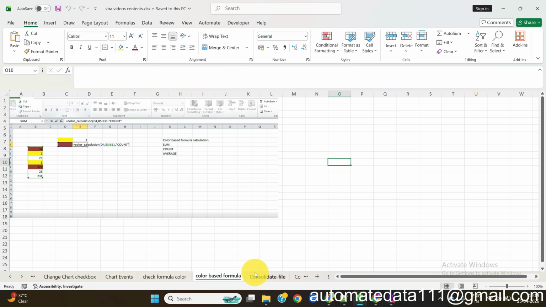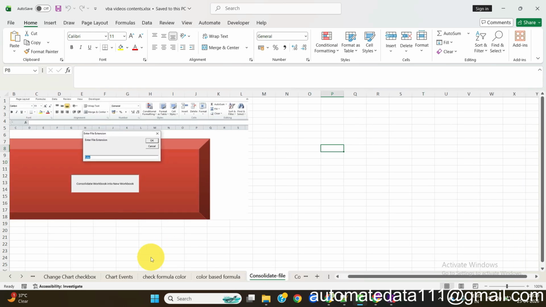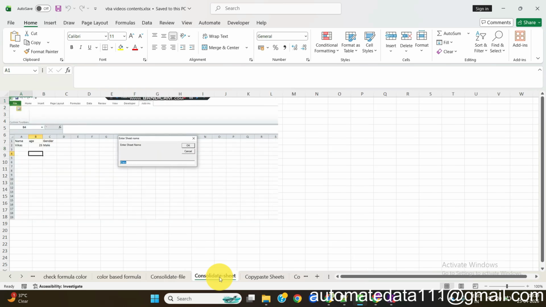I have also mentioned how we can learn this in my tutorial video. Consolidated files: you can consolidate multiple Excel files based on their extension in the tutorial videos. And the same way you can consolidate the sheets, and you can consolidate any particular sheet based on your input.